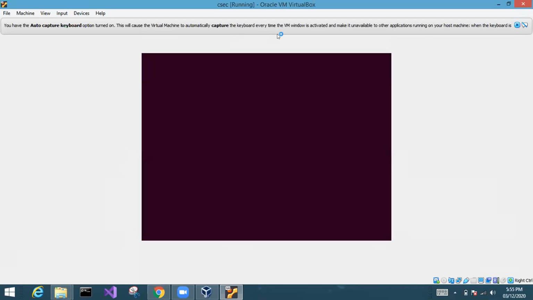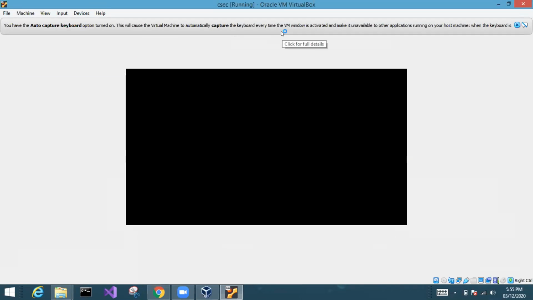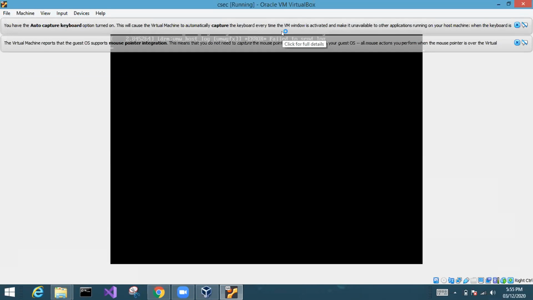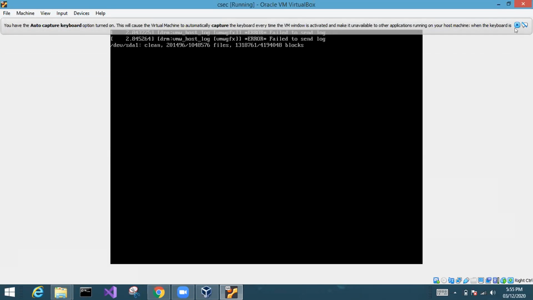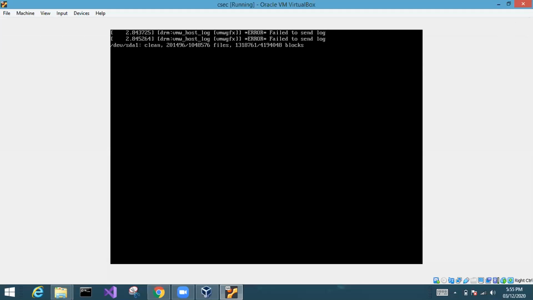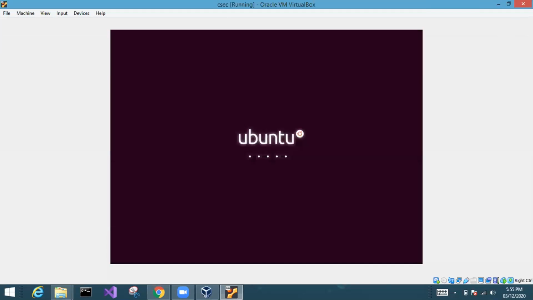Because if you overload the resources on your system, everything is going to work extremely slow. All your VMs, even your main OS is going to work extremely slow. So you have to take care of the amount of resources you are allocating. Okay, so I think it should work fine this time.